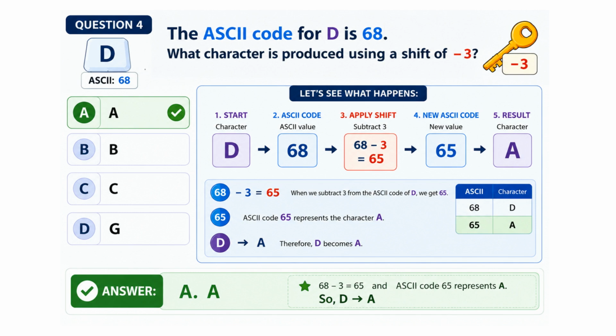The ASCII code for D is 68. What character is produced when we apply a shift of -3? Is it A, A, B, B, C, C, or D, G? The correct answer is A.